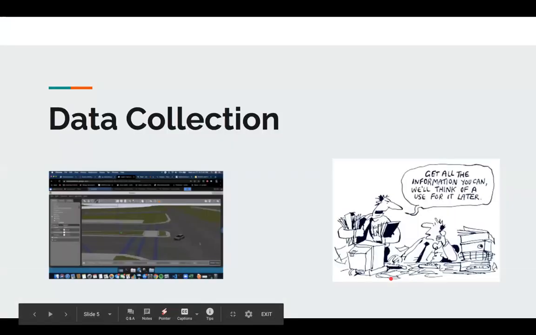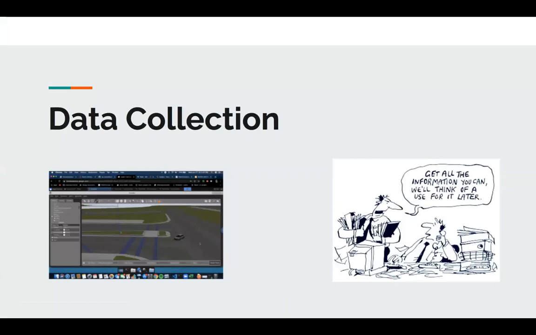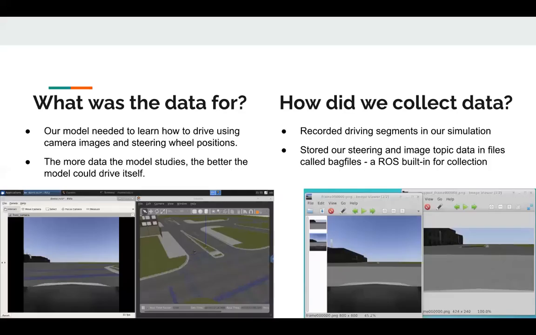So now I'm going to talk to you about why we needed this data and how we went about collecting the data. In order to train our model, it needed to learn how to drive using the camera images and steering wheel positions as data. And the more data that this model studies, the better the model could drive itself. To do this, we recorded ourselves driving the Prius model in the simulation, and we stored the steering and image topic data in files called bag files, which is a ROS built-in for data collection.